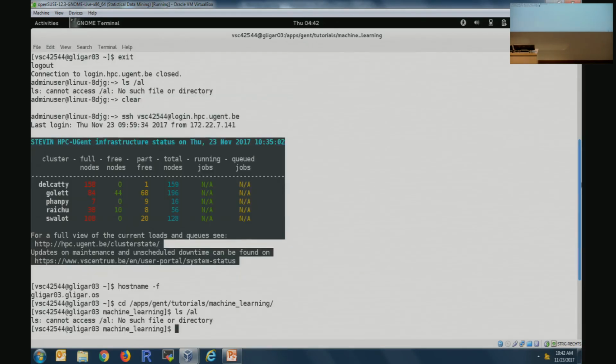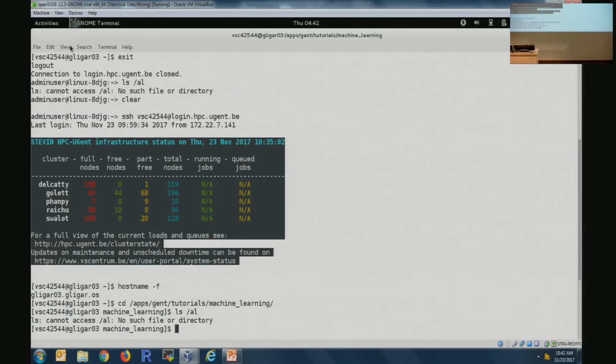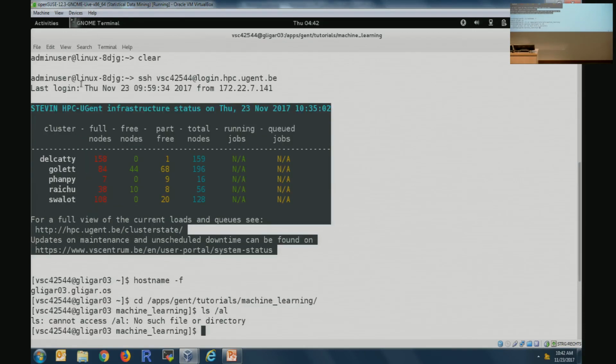Is that better? Yeah, it's okay. Maybe a bit more. Okay. Like this one. Everybody can see in the back?